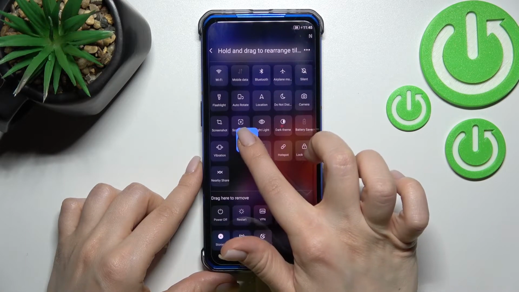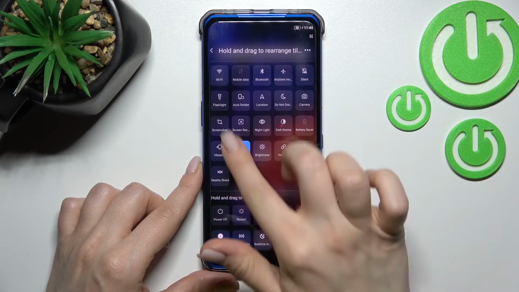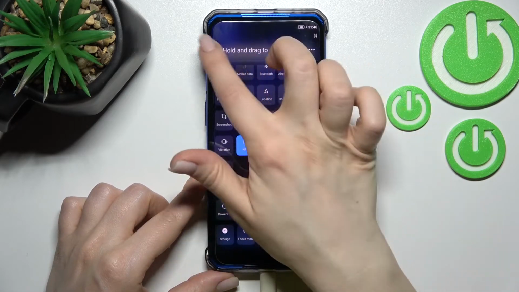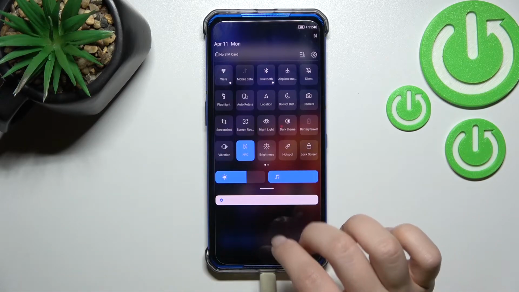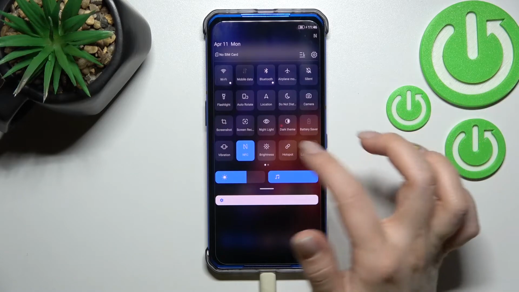Just to add it to your top bar, you should hold it for a while from this down section and drag it here to the top, and now we'll go back, and you can see that we successfully added the NFC icon here. Just to turn it on or turn it off, you should click on this icon this way.